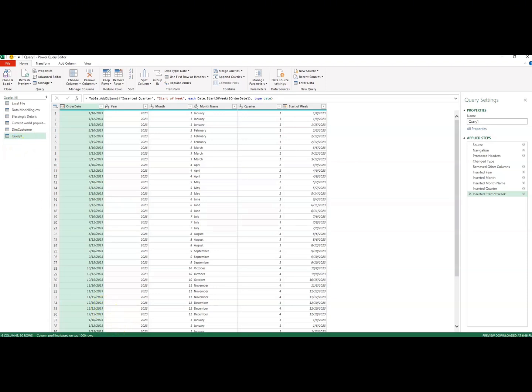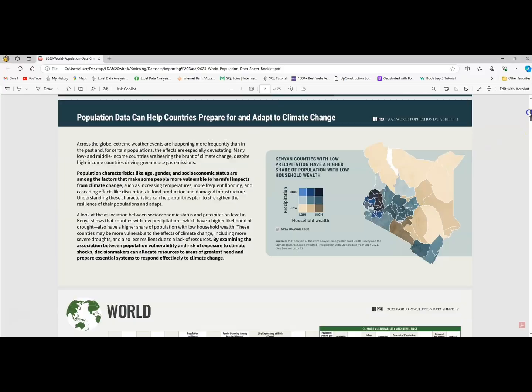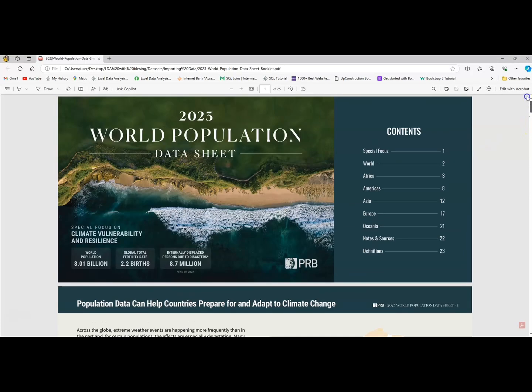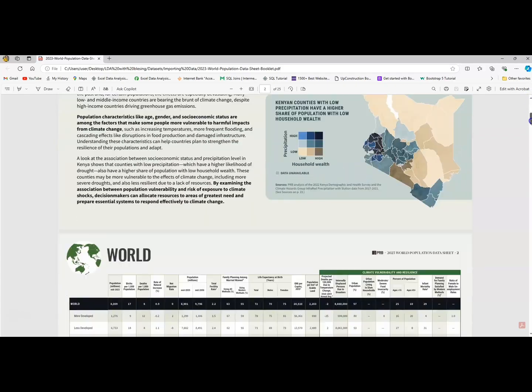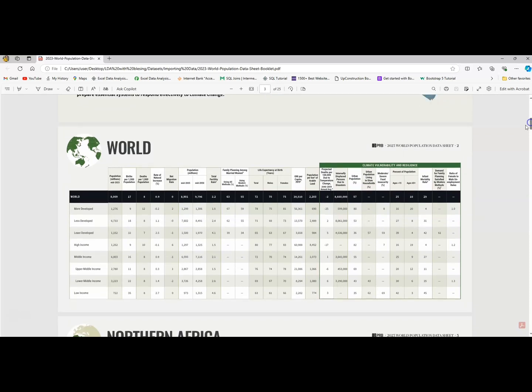So let's check out this data set. This data is in a PDF. This PDF contains 2023 world population data. The data I want to extract from this PDF is this world population data set. This is what I want to extract from this PDF.